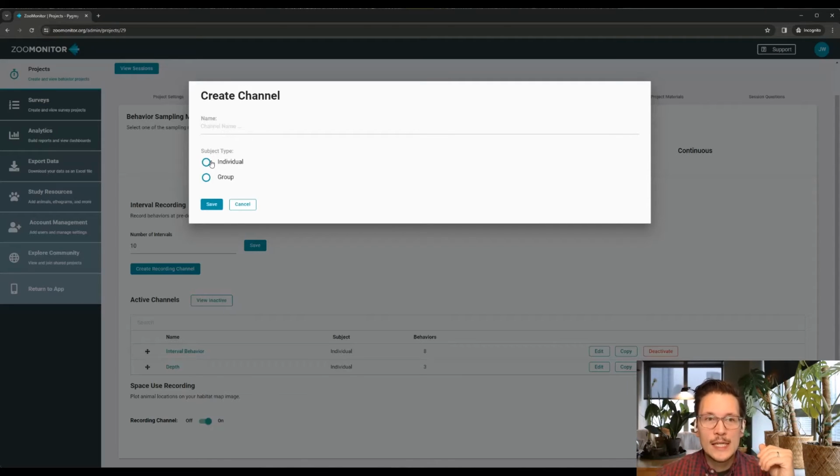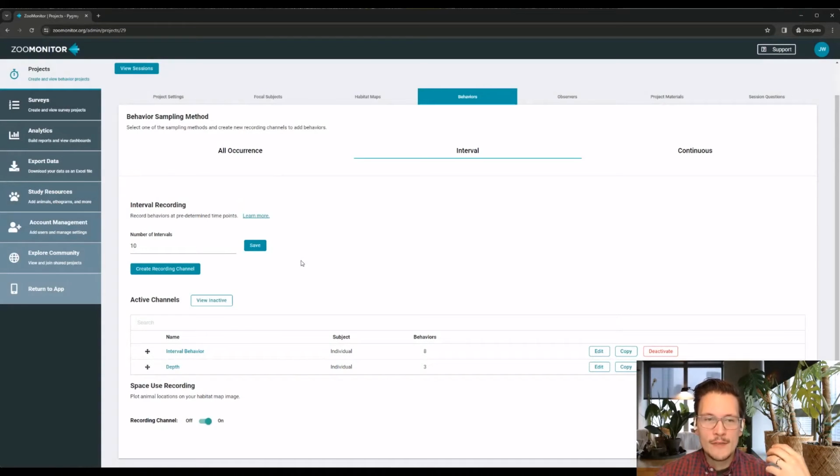And then you'll select a subject type. Individual or group are the two different types of subjects in ZooMonitor. For our Pygmy Hippos, we are scoring those as an individual. If you were scoring a group sampled animal, you could have that as a group.